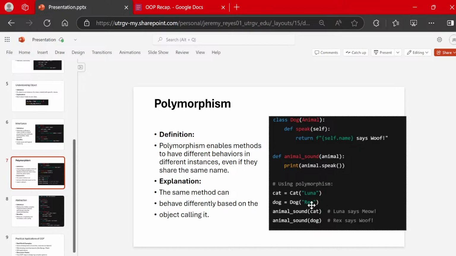Dog is called, and it's given Rex as a name. And so when we call animal sound cat, Luna says meow. That will be the output. Luna, new name, says meow. And then the dog class here says wolf. So this class.